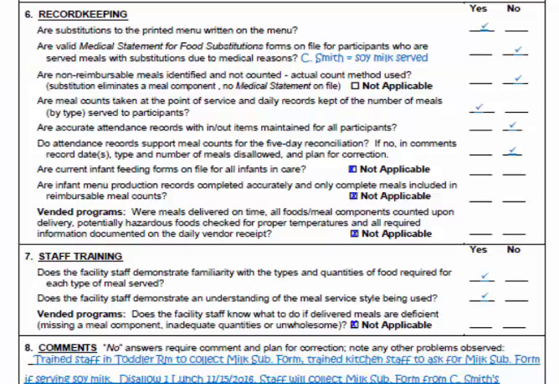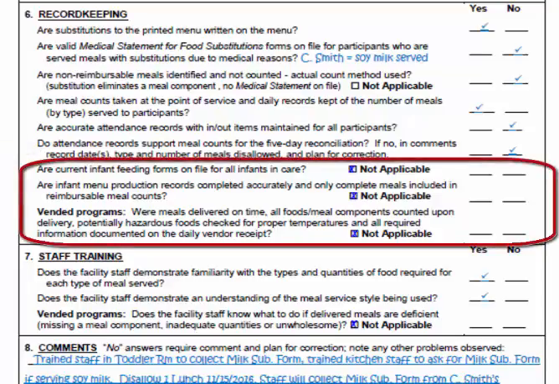In addition, after reviewing meal counts and attendance records, the site monitor found out that attendance records are not being accurately maintained for all participants, resulting in errors with the 5-day reconciliation. No infants are in care for this example, and the site does not vend meals. Click on Not Applicable if the question does not apply.